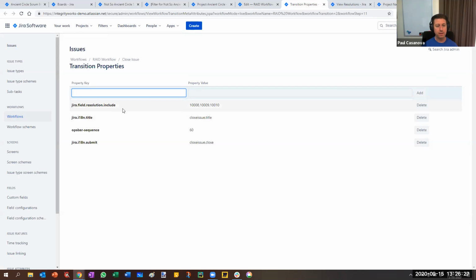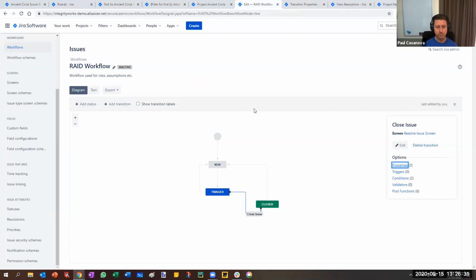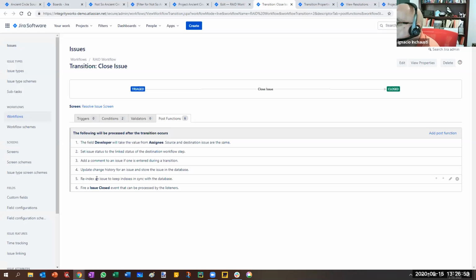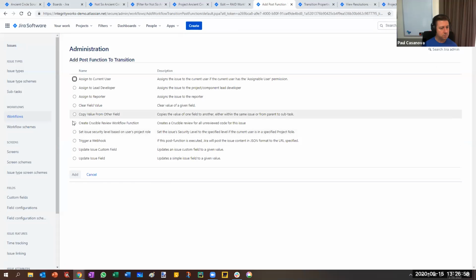So now that we've got that limit on that transition, sorry, I'm confusing myself now, then that should reduce the number of resolutions that we've got left. So we've got 4 minutes left. Maybe let's see if we can try this out, right? So we've got our RAID workflow. We've got a basic workflow here, and we've got a closed transition, which I need it to resolve the issue. So I want it to set the resolution.